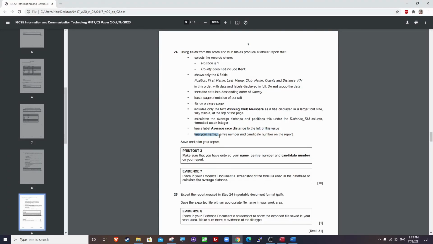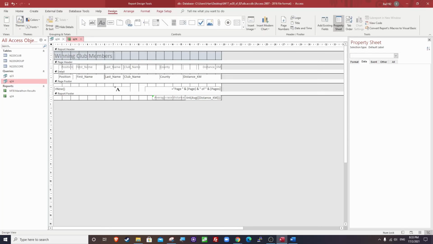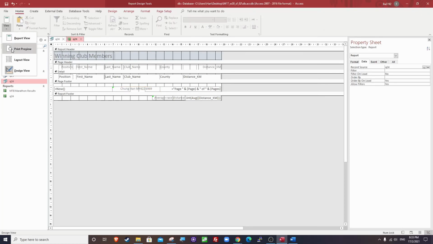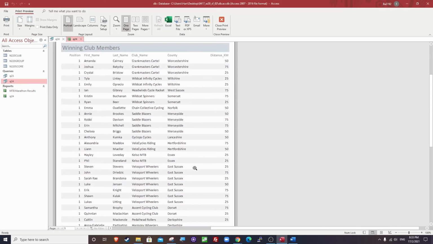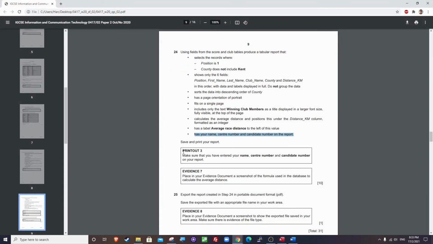And then it has your name, center number, and candidate number on the report. Now, it didn't say where you need to put it. So you can either put it in the page header or the page footer as long as it appears on every single page. So under design again, I'm going to use AA and I'm just going to put it in the footer. I'll make it look good by center aligning it. Let's preview it. Everything looks good. Beautiful.